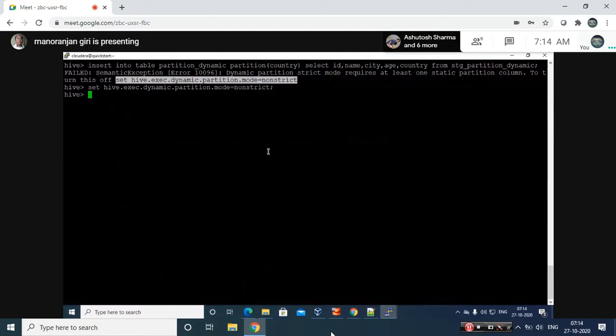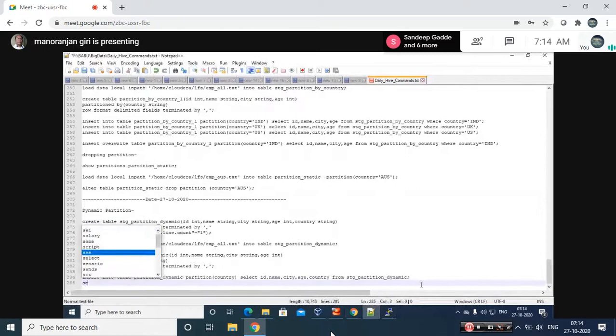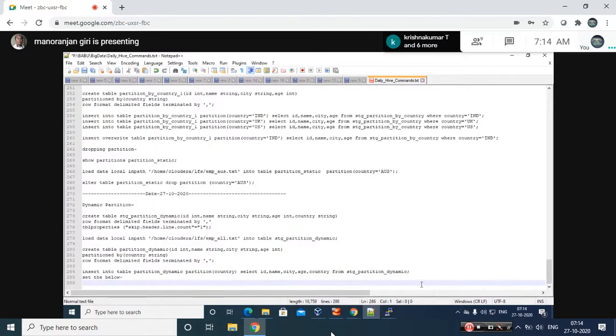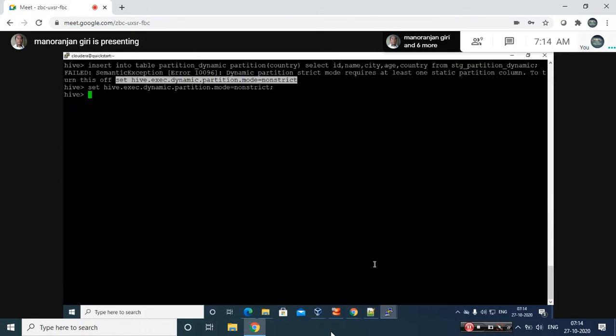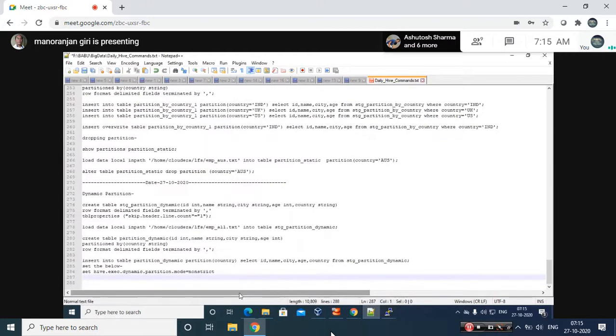Enter. So whenever we are trying to apply a dynamic partition, we can go ahead with one property also, but generally in projects we go with four properties. So the first property is hive.execute.dynamic.partition.mode. It will work with one also, but in projects we try to write more, because it depends on the scenario, and generally we go for four things. Okay, so we have written the mode.